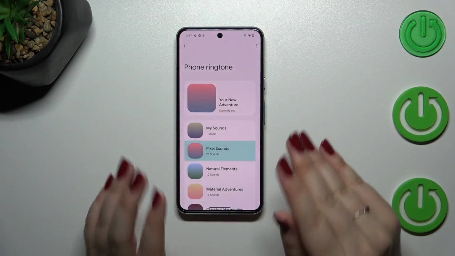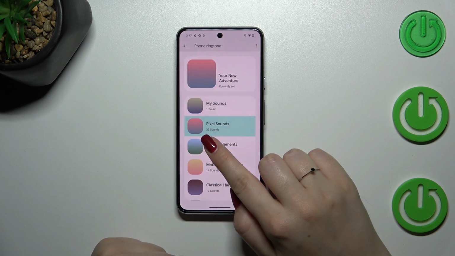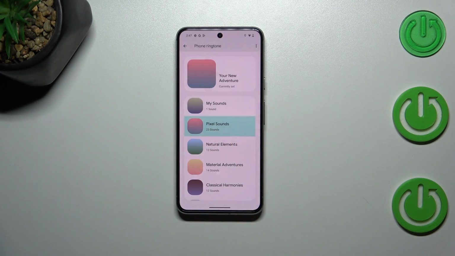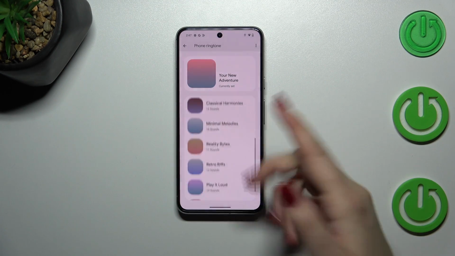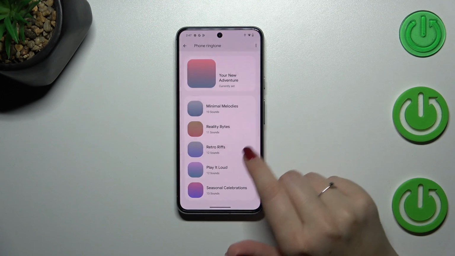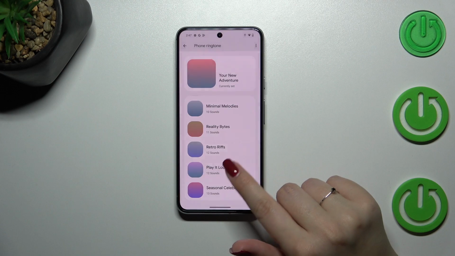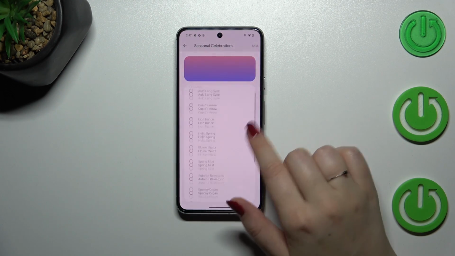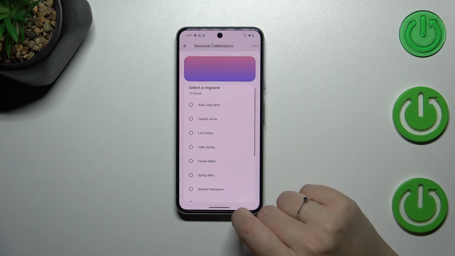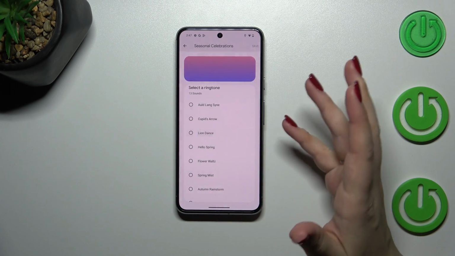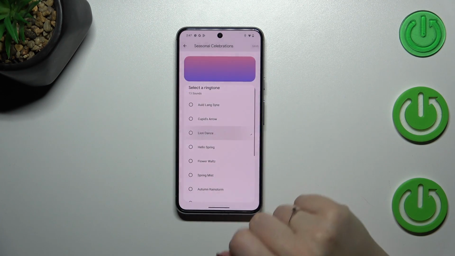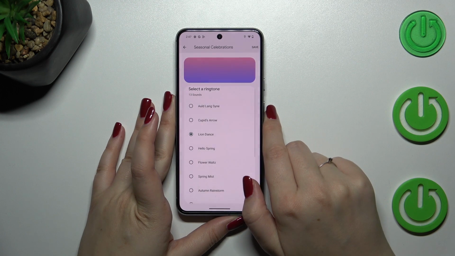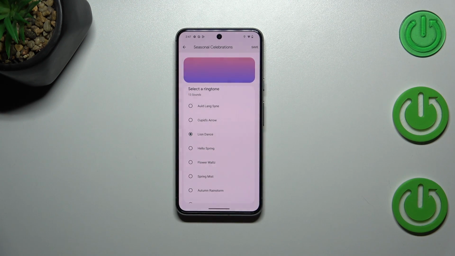Right here we've got the albums, so you can check which album contains which amount of sounds. So basically just pick the one you'd like to check and tap on it. So let me maybe pick seasonal celebrations, and as you can see we've got more options, more sounds to choose from. So let me tap on it in order to listen how it actually sounds. For example, this one. So you can hear the particular ringtones and decide whether you like them or not.